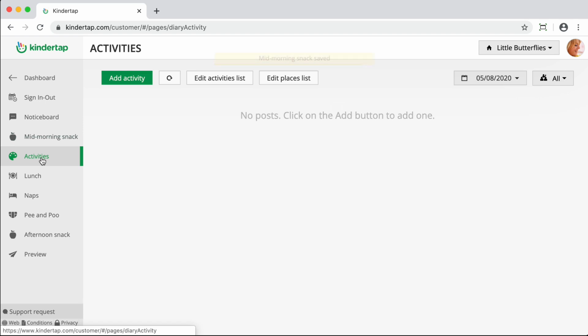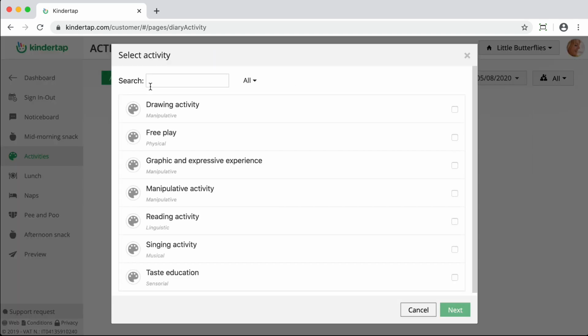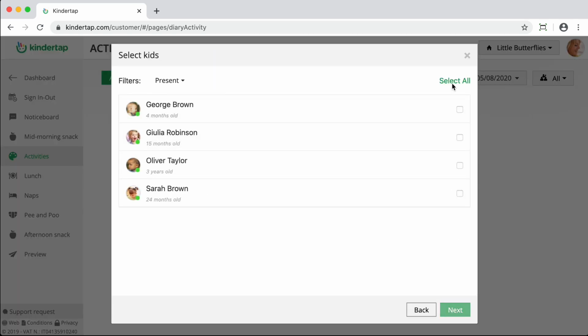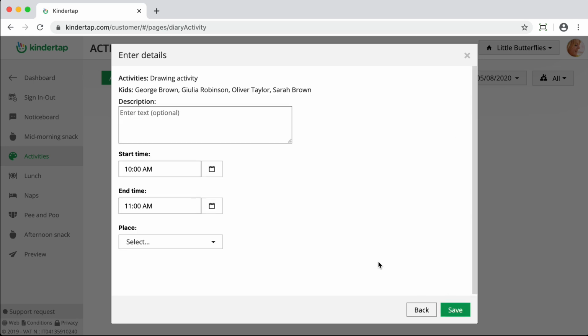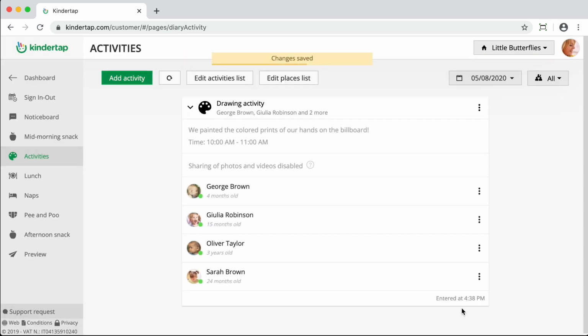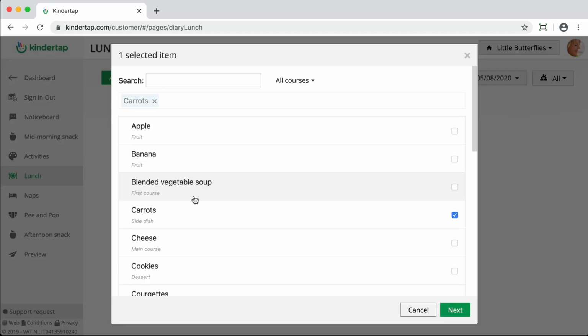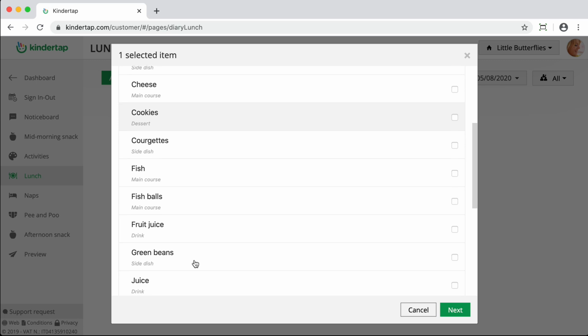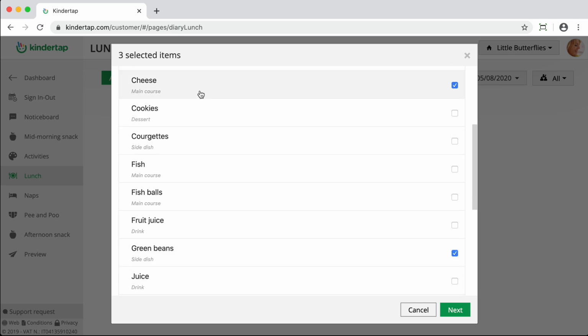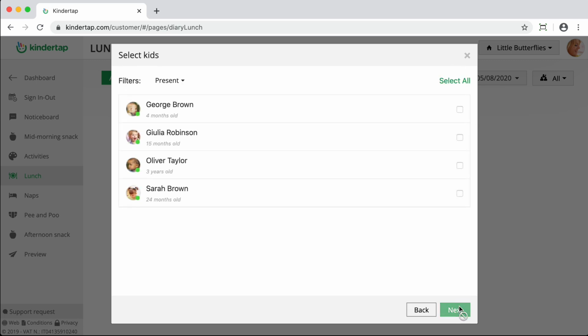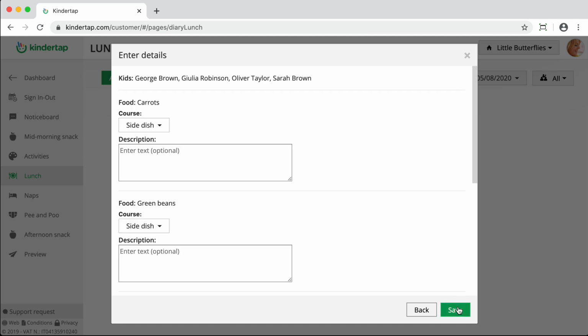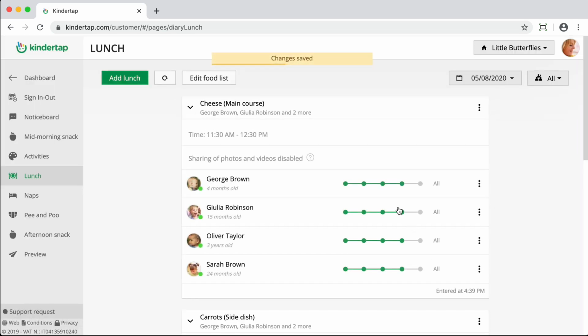Let's move on to the activity menu and click on Add Activity. Let's assume that we carried out the drawing activity with all the present kids. We can add a short description in the text box and we save. Entering the lunch is quite similar to the snack that we saw a little while ago. We can simultaneously select the different food items eaten, for example, carrots, green beans, and cheese. Also in this case, we can edit the quantity of each food item.